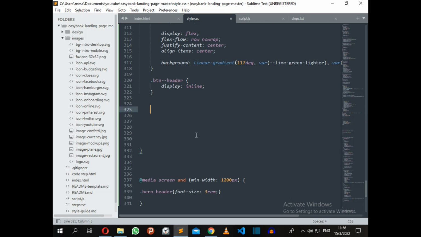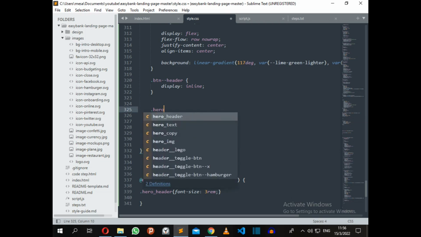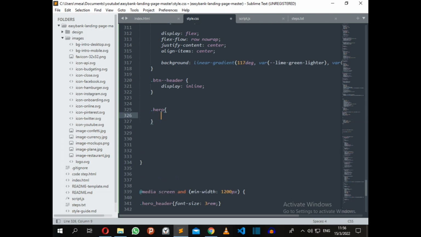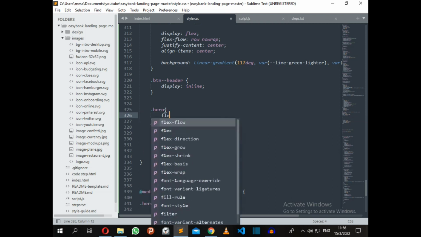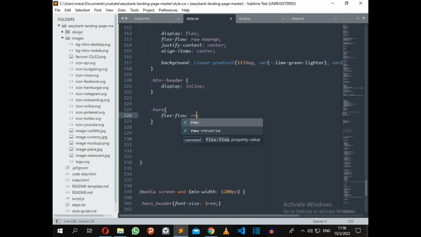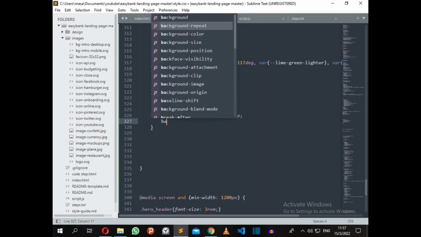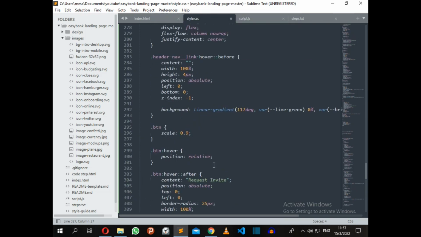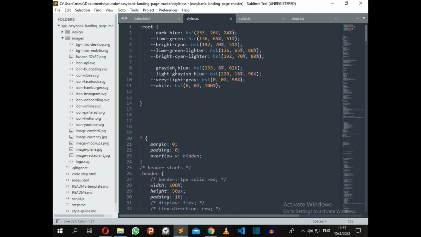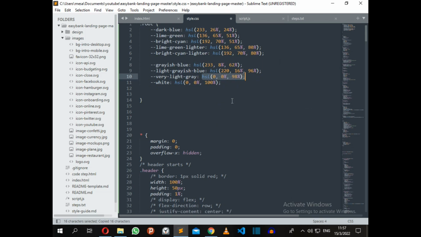Okay, let's start by styling our hero. We set flex-flow to row-reverse. I'll go for row-reverse, no wrap. I also want to change the background color to very light gray. Dark blue. These are very light gray. Just copy the color codes.